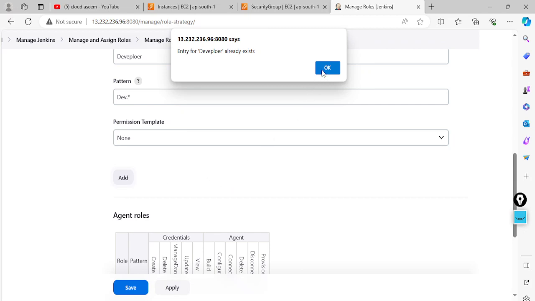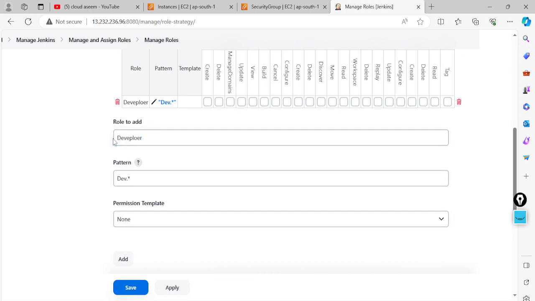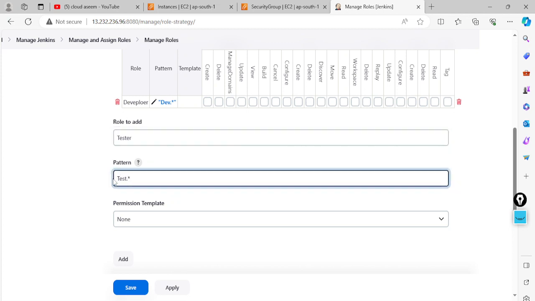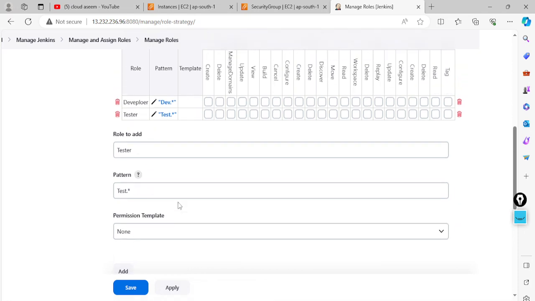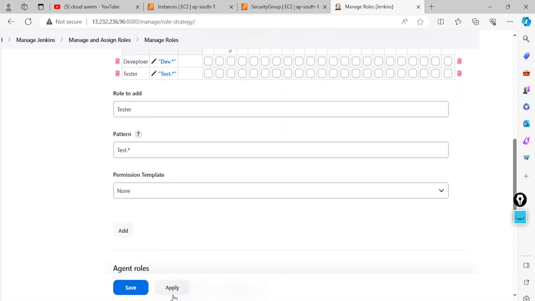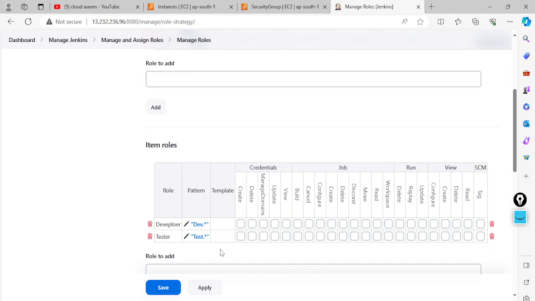I will add one more, tester, and I will give test.* here. I will just click add. What I'm saying is that whenever my pipeline name starts with dev, a dev pipeline or dev job, it should only show me those pipelines. This I will show in the next steps. Just apply and save it. So now we have created one global role and two item roles.